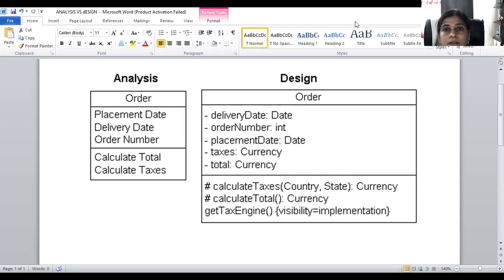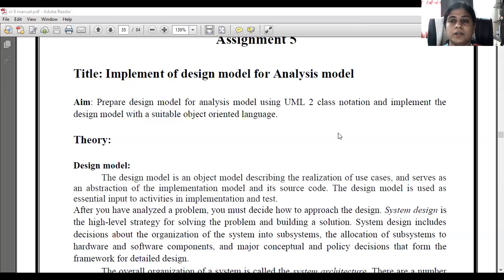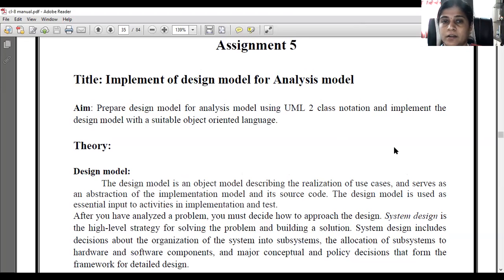And after that, we will discuss how exactly we are going to implement these. After discussing the analysis and design model, we will implement our design model for the analysis model in assignment number 5 for the CL8 lab. So what basically is a design model? It is an object model describing the realization of use cases, and it serves as an abstraction of the implementation model and its source code. The design model is used as essential input to all the activities in implementation and testing.